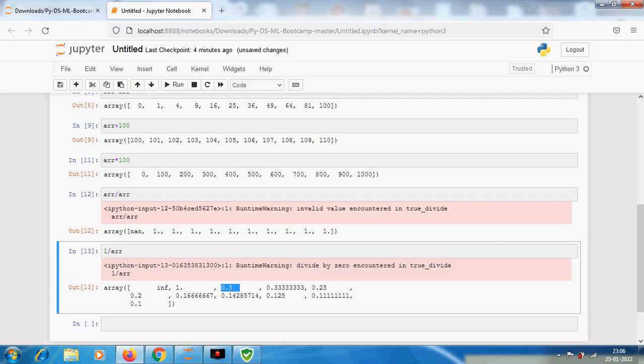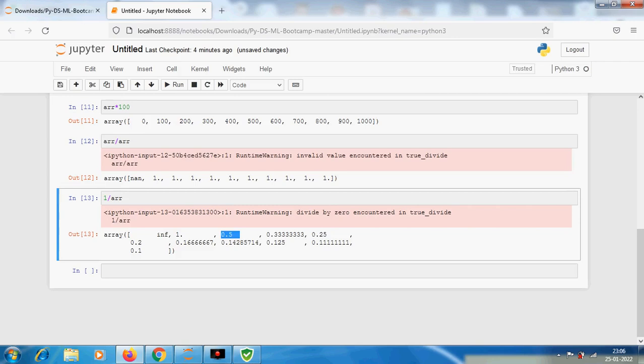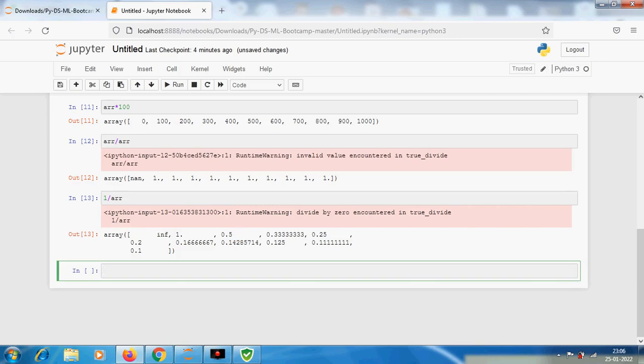Now I think you got an idea how this can be done and what values are generated if you use these types of statements in Python. It cannot generate any type of error. If it causes an error, it would generate other values like inf for infinity and NaN for not defined, and so on.